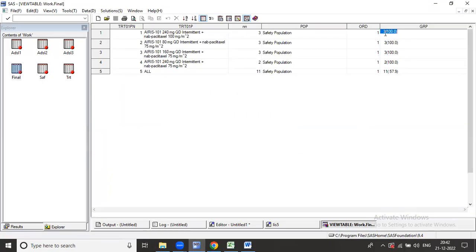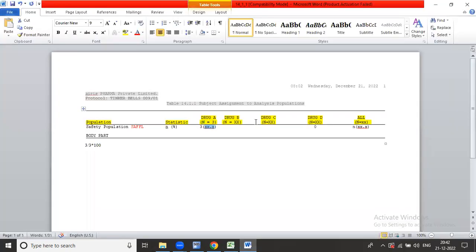See, 3 is the count and 100 is the percentage. 3 is the safety population count and 100 is the percentage. Percentage count, percentage count. Here we can get 11 as the safety population count and within brackets 57.9 as the percentage. Understood? Did we get the data? Yes.